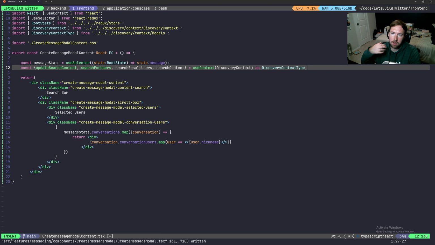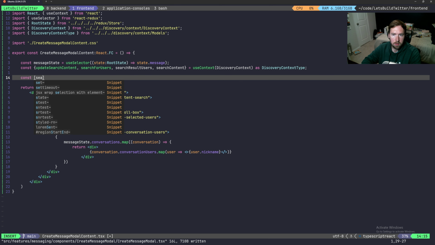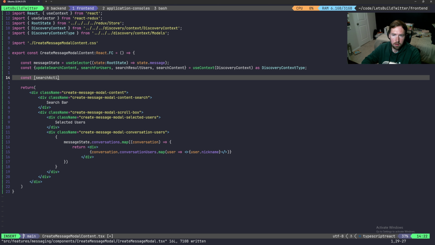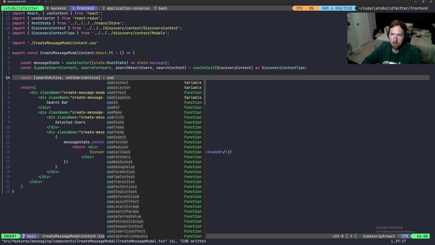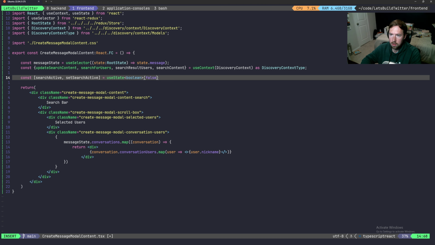So we're going to go ahead and use this. And I think the reason that our discovery context works is because we're not trying to sync up data between our different providers. We don't really care if this provider has search result users rather than the other one does. So I think that's why this works versus the other one that we tried setting up that didn't work, but I'm not 100% sure. We'll also set up a const searchActive and setSearchActive, equal to useState. This will be a boolean, and this will start out as false. So this is where we've clicked inside the search box.